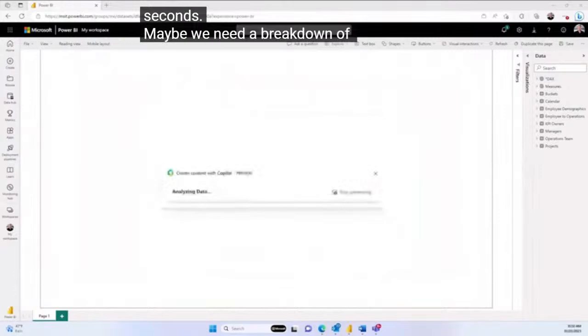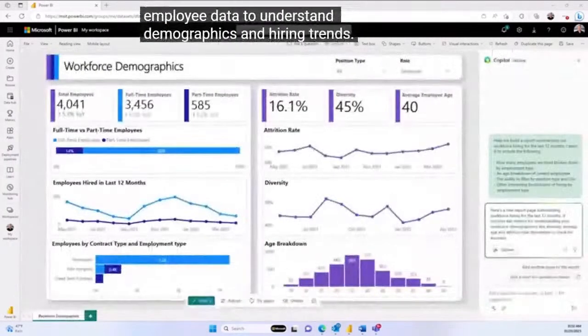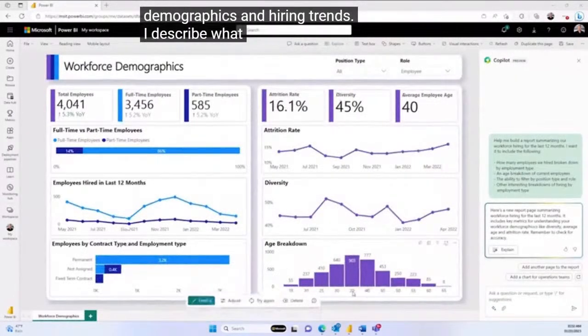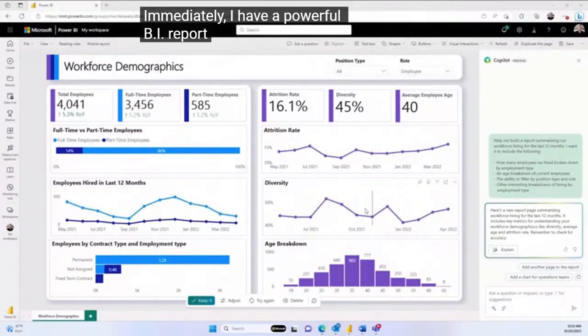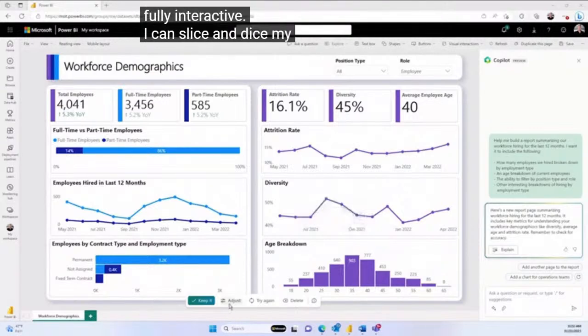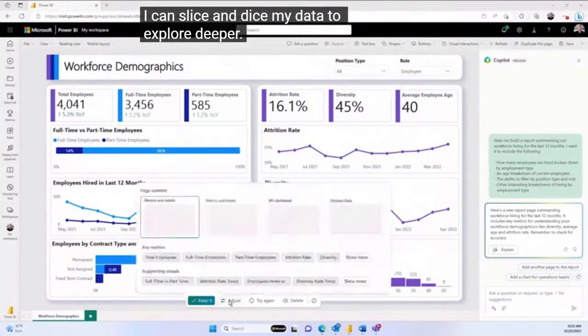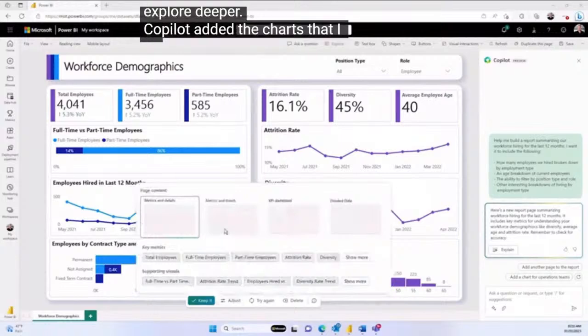I just describe what I need, and Copilot will automatically analyze my data and create a new report based on my needs. Immediately, I have a beautiful Power BI report that has been automatically created and is fully interactive. I can start slicing and dicing my data to explore deeper. Copilot added the charts and slicers I asked for, but also conveniently gives me options to adjust the output to get just what I need.